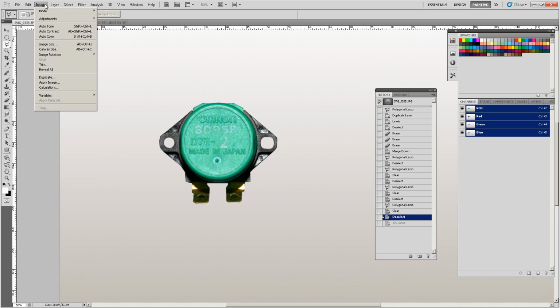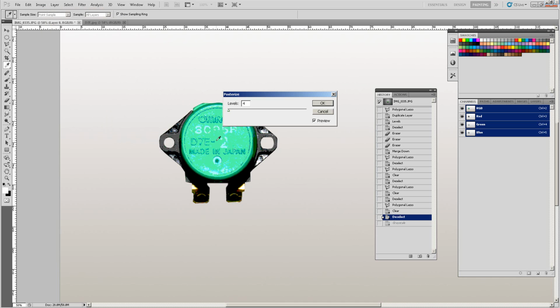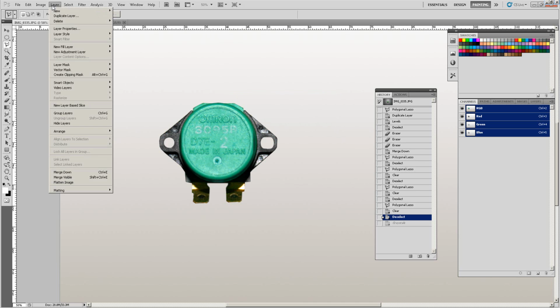Okay, so we've looked at the adjustment layers, all this stuff. Play around with this. Posterize is quite good. Tells you the levels and you can actually visually see it on screen. Gives you this kind of poster look. See, it's sort of broken it away. Cancel that. That's used for kind of special effects.